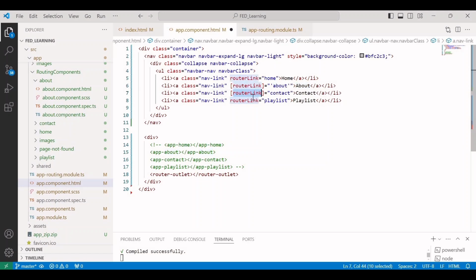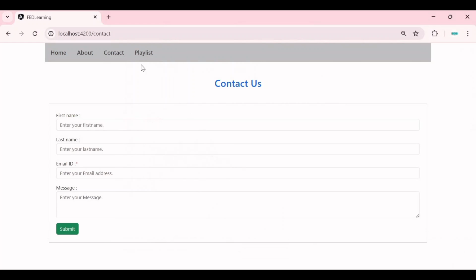One more thing, we can pass this routerLink with property binding. And we can use it like this: square brackets and one single quote, we can use routerLink with slash. So these are the 4 ways we can use routerLink in our application. Now save the changes and go to the browser.